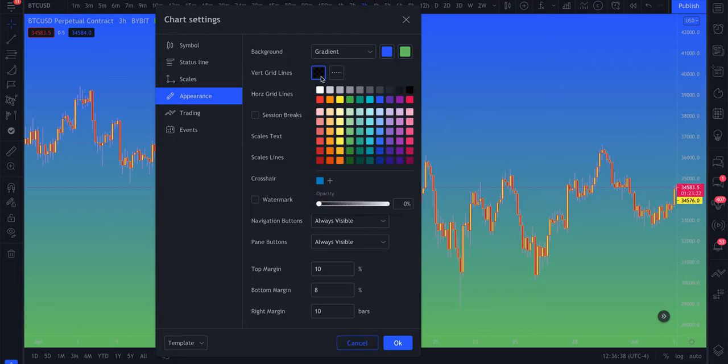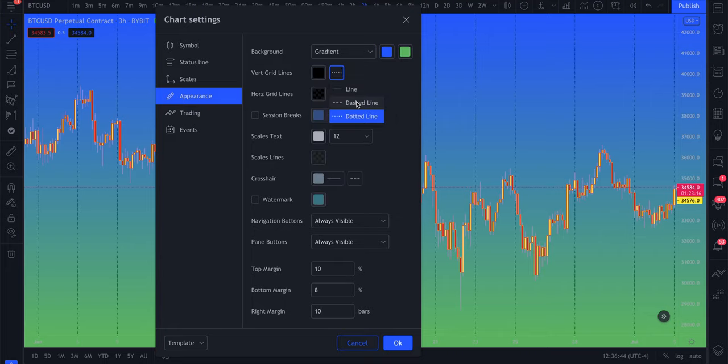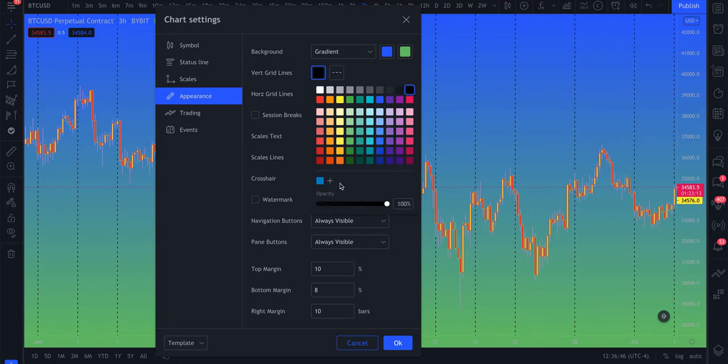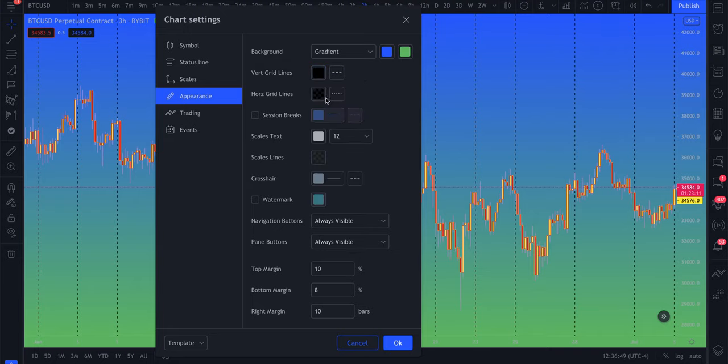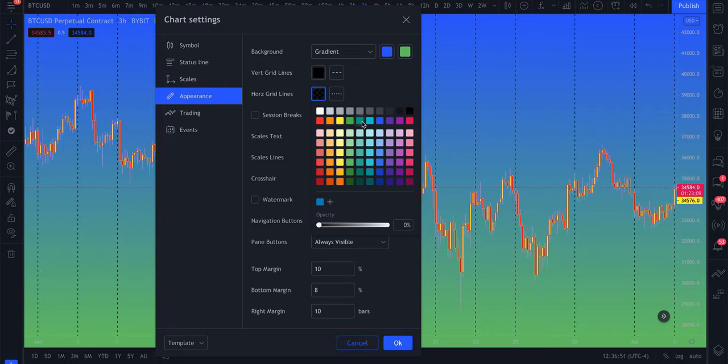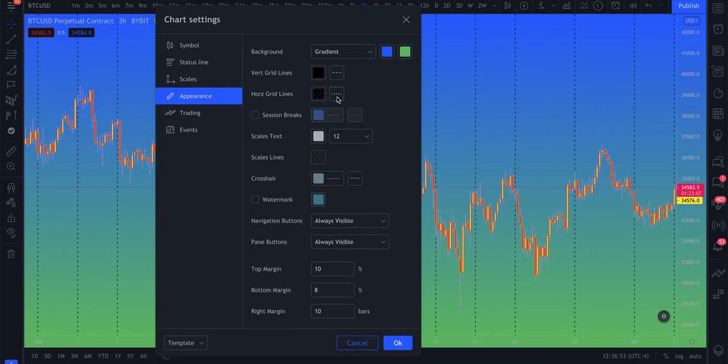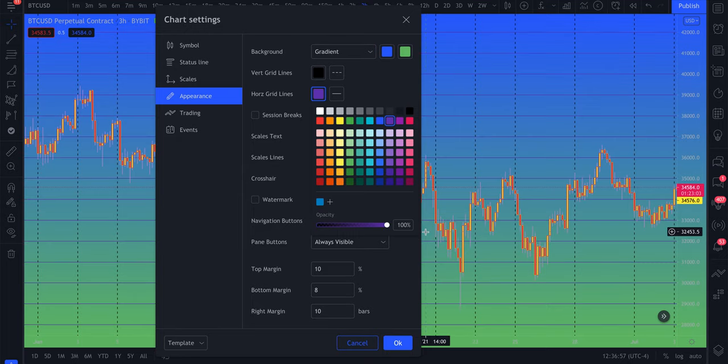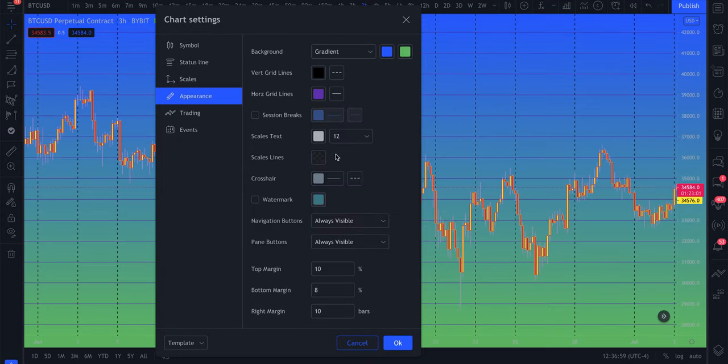And then we can have grid lines on the chart. Do we want grid lines? Yes, I want black, thick, dashed grid lines like that. And the horizontal ones, I want them to be purple. I want them to be a line, and I want them to be thick as well. So now we've got grid lines on our chart.